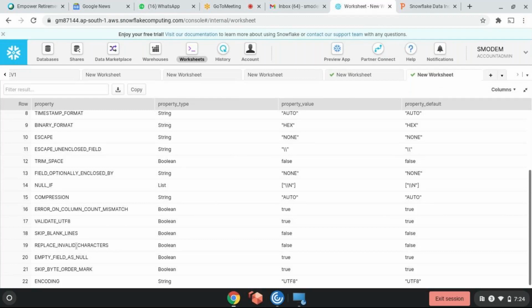If you want to replace, you can do that. Empty field as null is true by default. Skip byte order mark is for having the MD5 hash function. If you want to skip the byte order mark, you can do that as well. Encoding is this one. So these are the default values. Even if you say create or replace file format, format name, type equal to so and so, it pulls up all the default values.